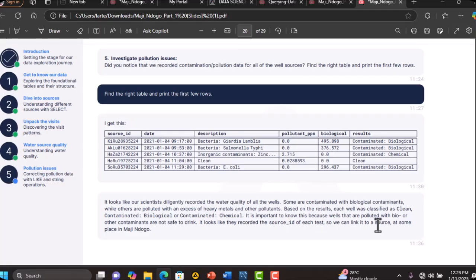So we can link it to the source at some place. So you see that there's a source ID for the water, whether it is tap water or whichever water source it is, tap, well, or whatever, so that we know whether it is contaminated or not. So we have the results here. We have the clean, contaminated biological, contaminated chemical. They are all there.